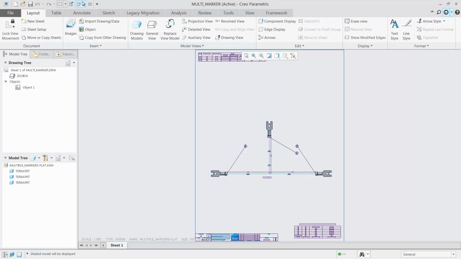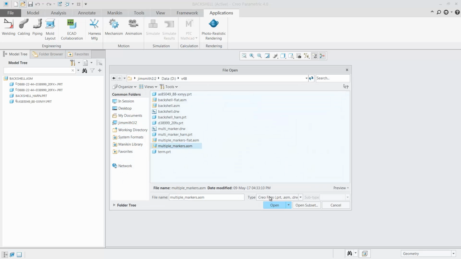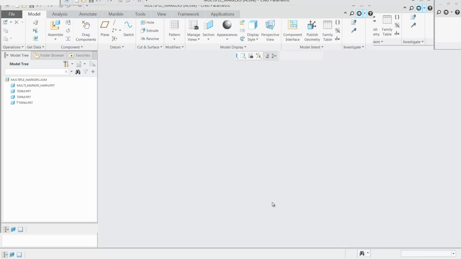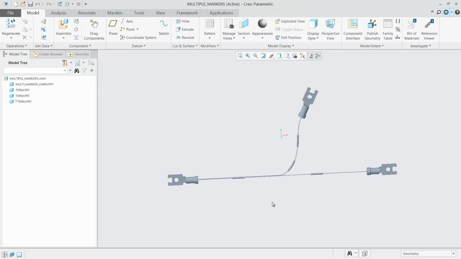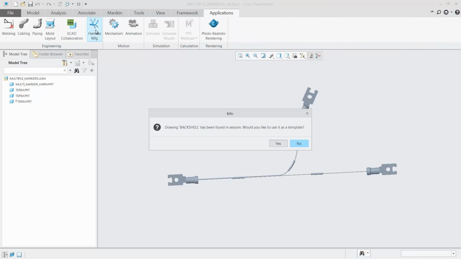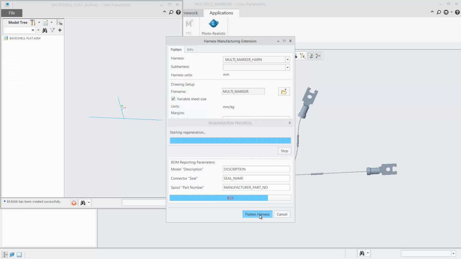If there are multiple drawings in session, when you choose to flatten the harness, HMX will prompt you with all the drawings that are open in session. So here we choose flatten harness. Asked if the back shell drawing is the correct one, we choose no. The multiple markers drawing is the correct one, so we select yes. The multiple markers drawing is then updated.